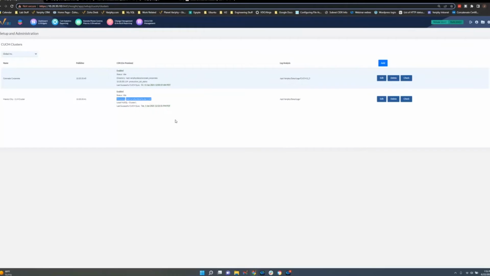So if it's been down that long, it may take a while to get that data generated and pushed over to us in the process. So be patient if you've been down for a while. All right.